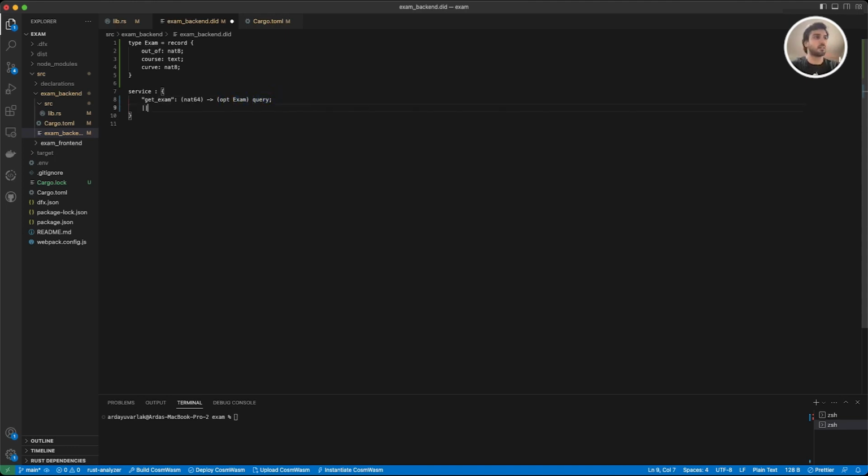And our next one will be getParticipation, and as the parameter this will also have nat64, and as a return type we will have option nat64, and this will be a query. Again, we are just saying query if it's query, and we are not saying it's update if it's an update function. Saying nothing means it's update.